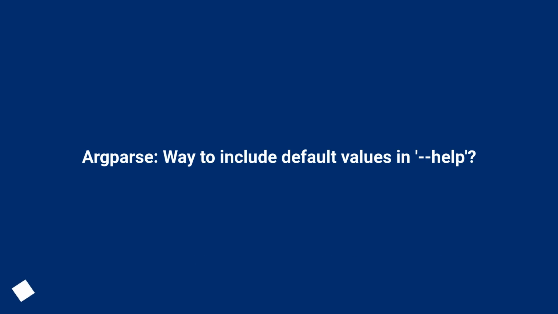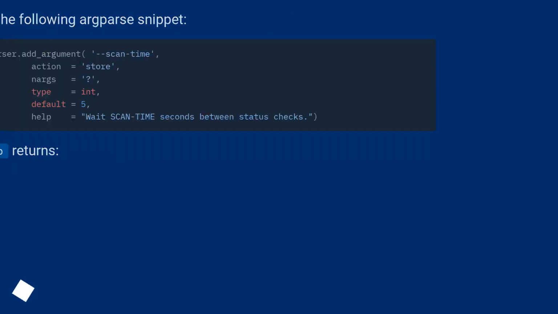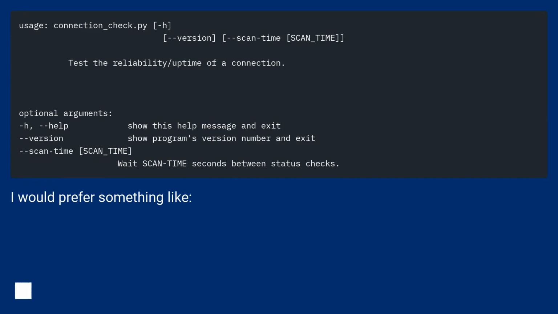Argparse, way to include default values in help. Suppose I have the following Argparse snippet. Currently, help returns this. I would prefer something like this.